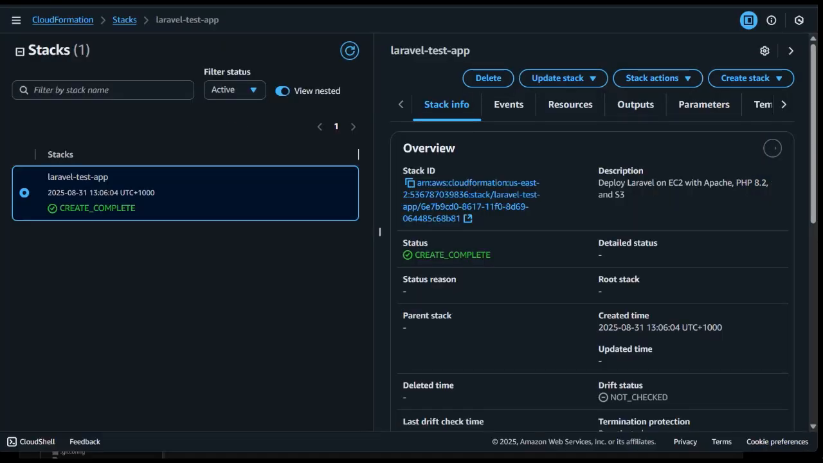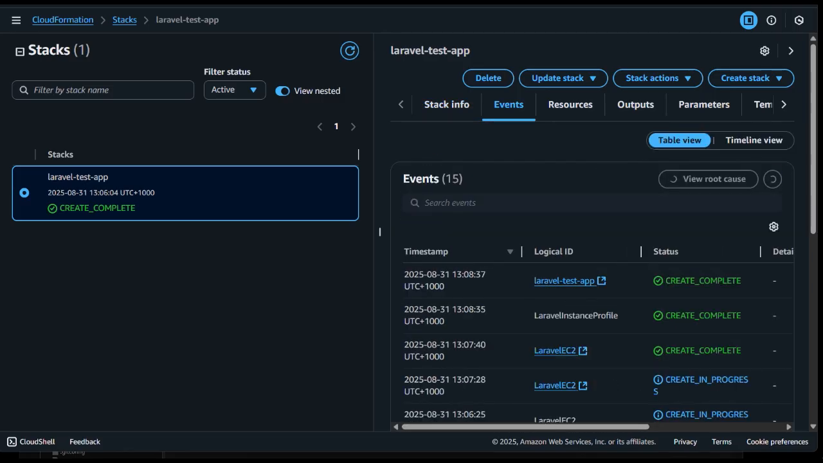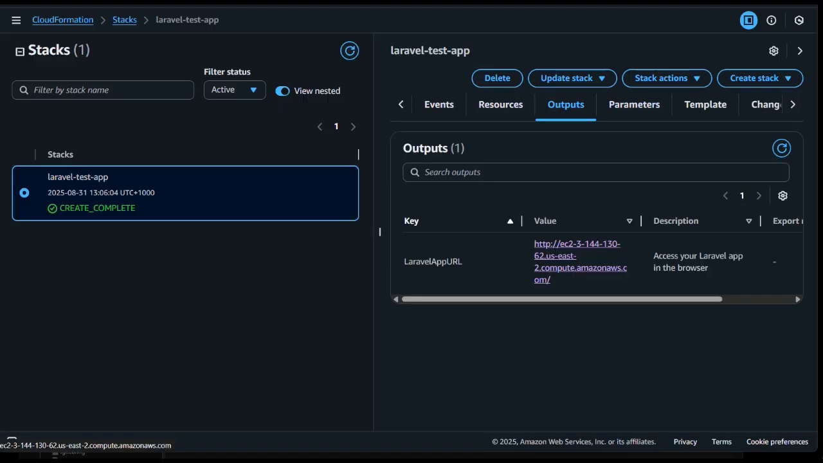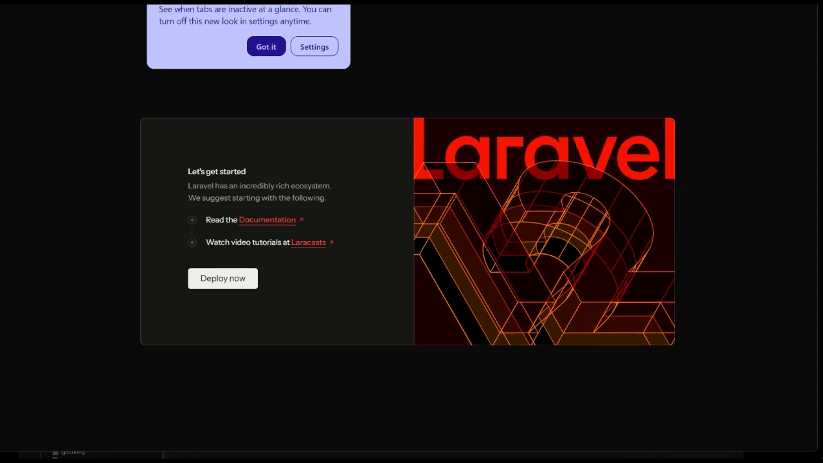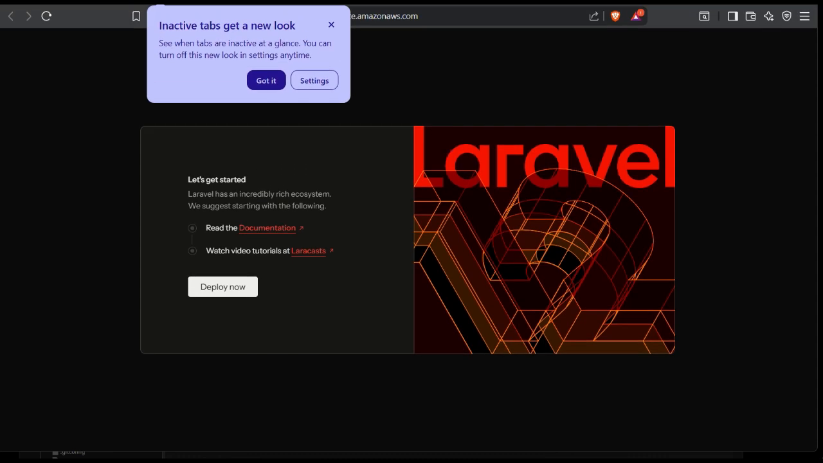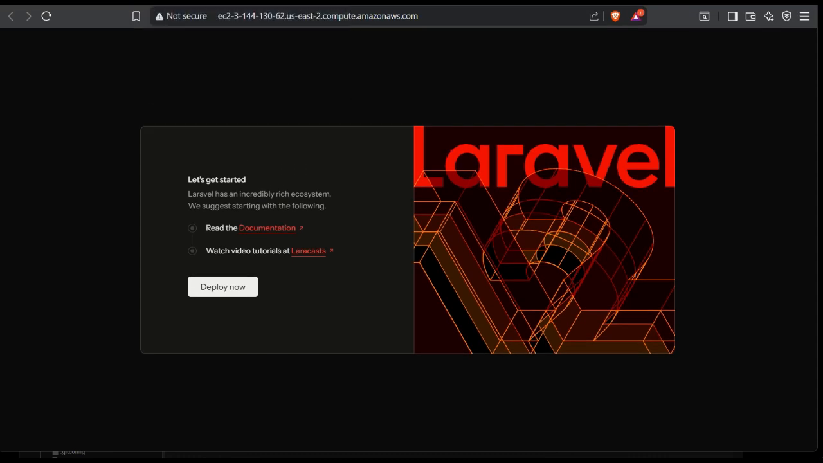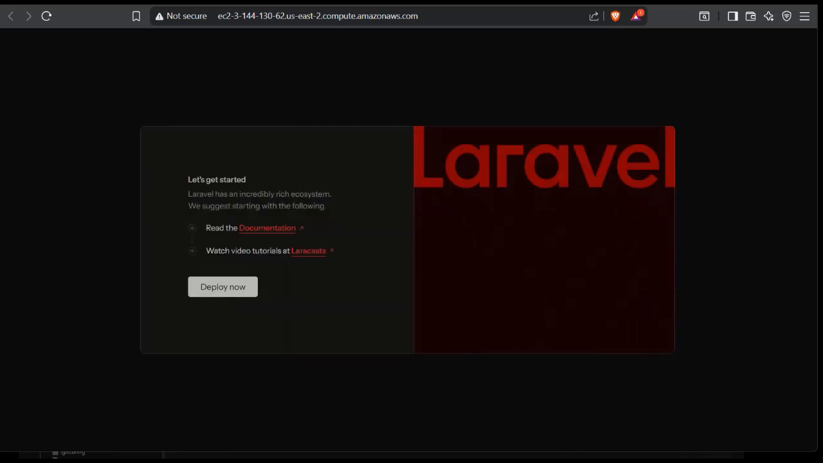The stack is created, and the status is here, because we want to access our application. When you go to Events, you can see what events occurred. And when you want to see the URL, you need to go to Outputs, and there we have the URL. If I click here and open this URL, I get the application running, so you can see here. All right, so that's the application running on EC2.